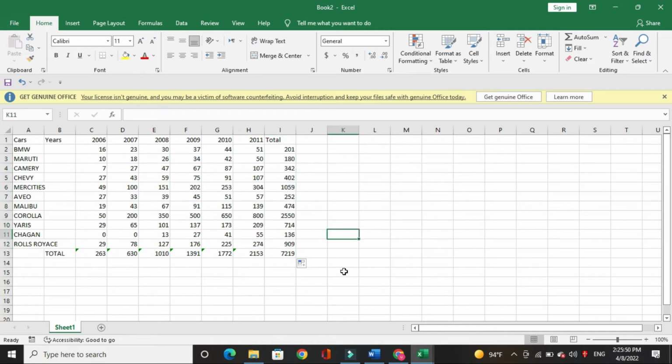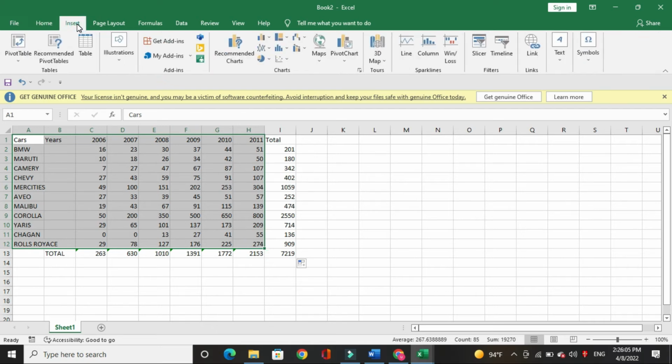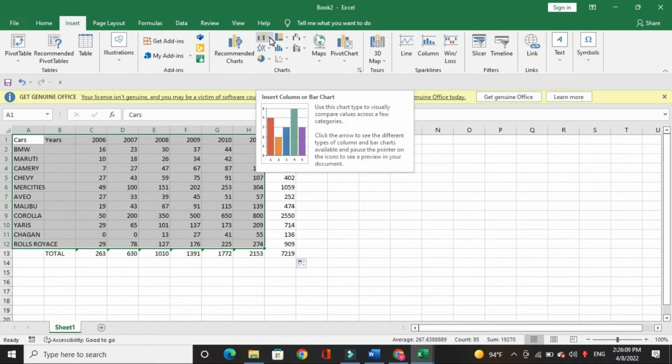Now after that I need to create a 3D bar chart for this table. So I have to select from here to here. Now after that go to the Insert, and you can see here in the Charts group there is an option Insert Column or Bar Chart.